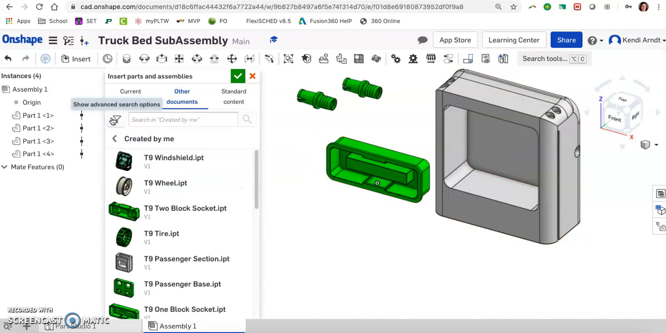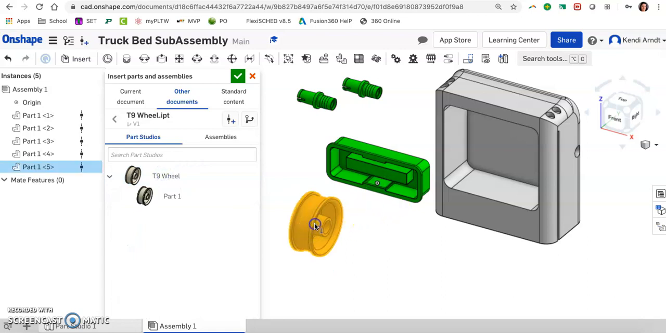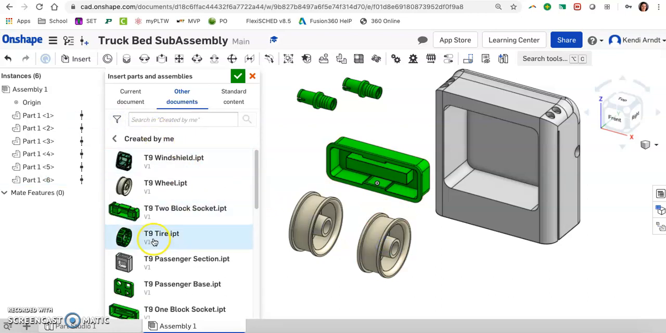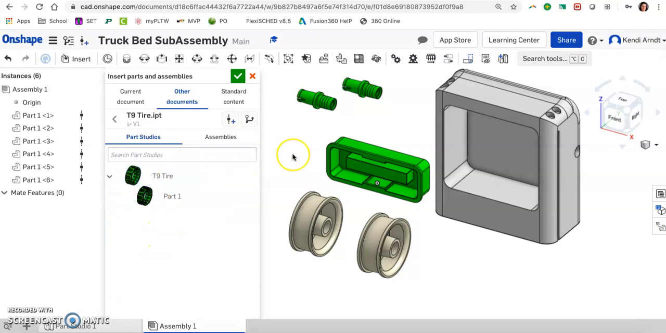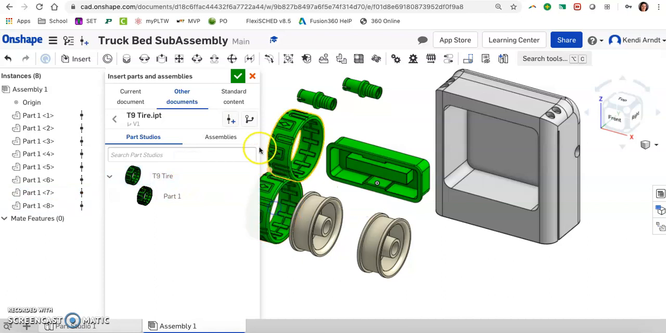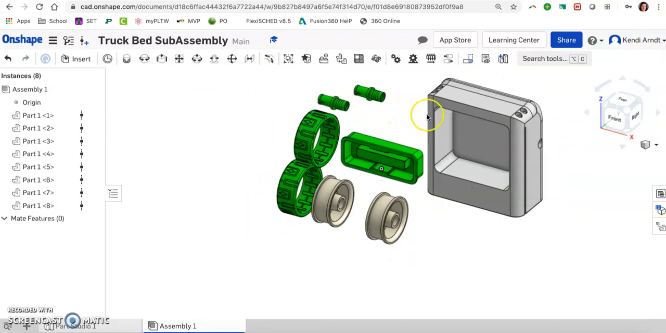Hit the back button there. We need 2 wheels. Yep, 2 wheels. So one wheel loaded, and a second wheel loaded. And then lastly, we need 2 tires. There we go. All right, and then click the green checkbox. So all of these parts are loaded here in our assembly.